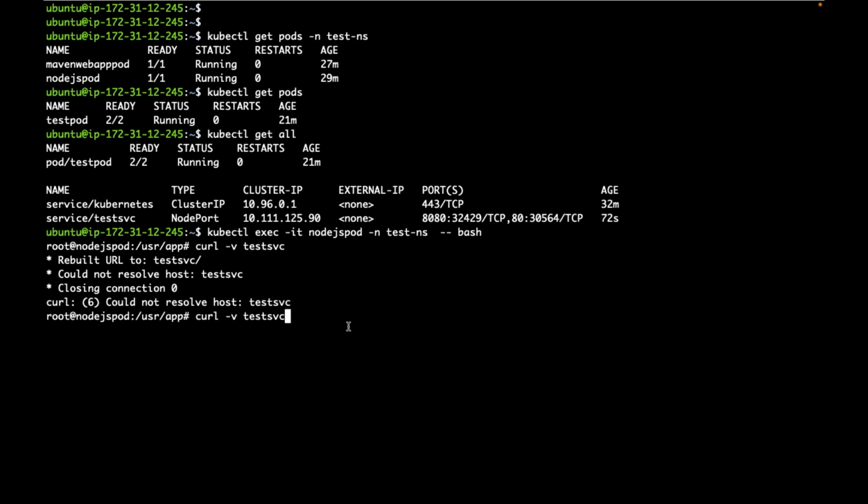Do I need to use the FQDN? Because this Nginx pod is in a different namespace. This service and this pod are in different namespaces. Do I need to use the FQDN? Now what is the FQDN? Test svc dot what now? Default, because this is in the default namespace, dot svc dot cluster dot local.